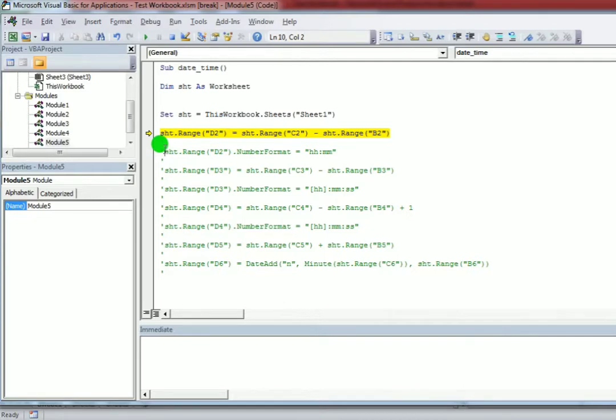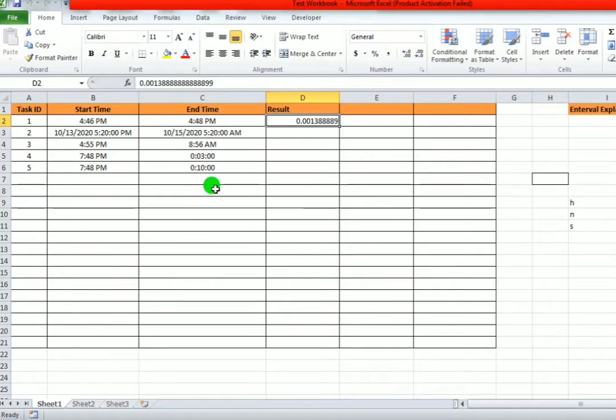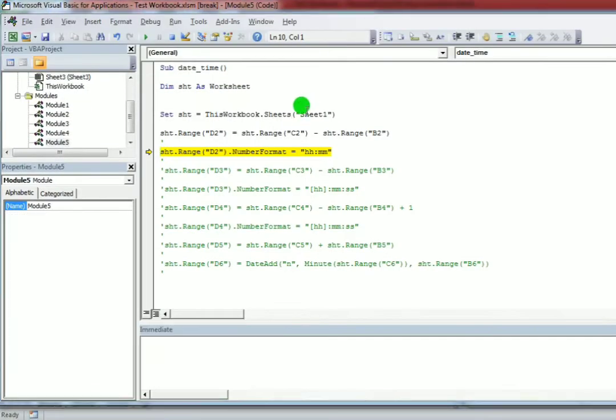I'm also removing the comments from this, and this line has executed. Now you can see the output, the result we have. Now I need to change the format of this time. Let me show you the code for how to change the format of this value. In this line I have changed the format of this time to hours and minutes.